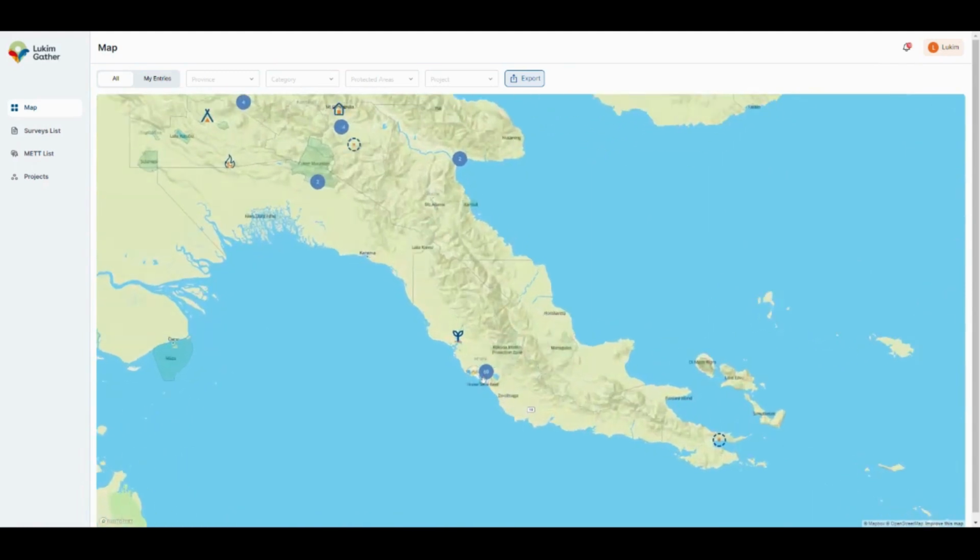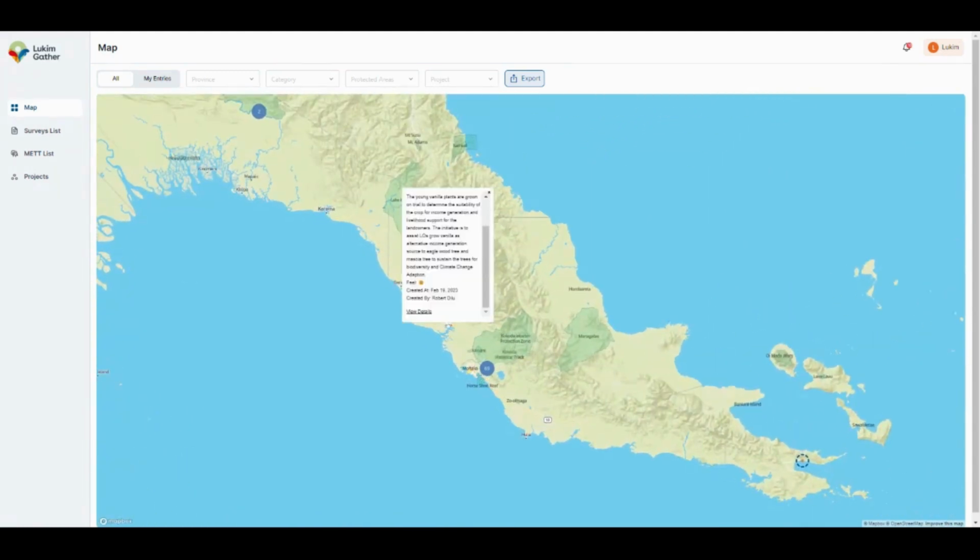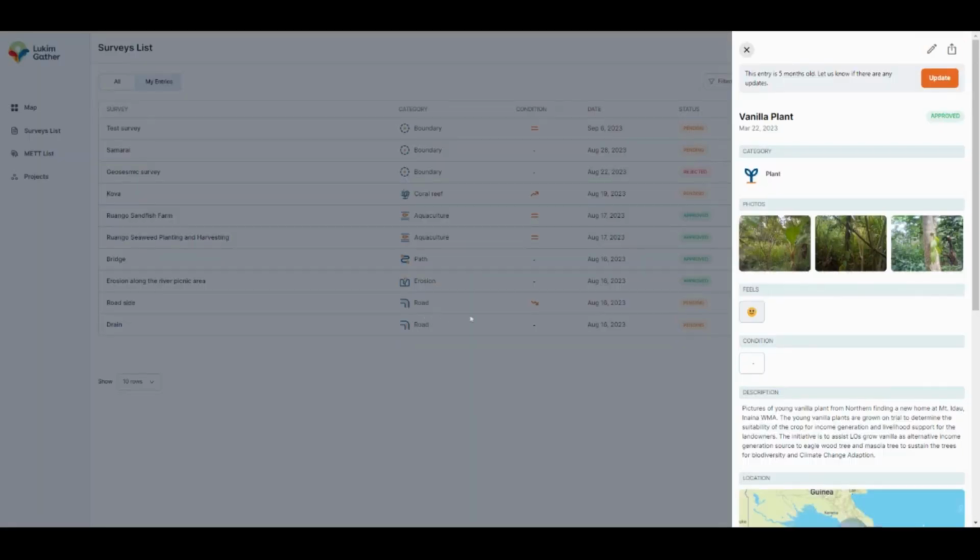Try scrolling into one icon and selecting it to see a brief overview of the data point. In this example, we can see that this plant icon has been collected to show a vanilla plant. You can read the summary of the data here and click View Details to see the full survey including photos.